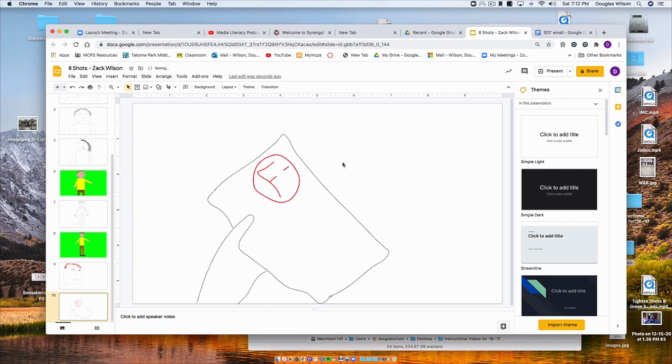Once you have all those done, then you're going to make JPEGs out of them and put them into WeVideo and edit them, and I'll show you how to do that in the next tutorial.